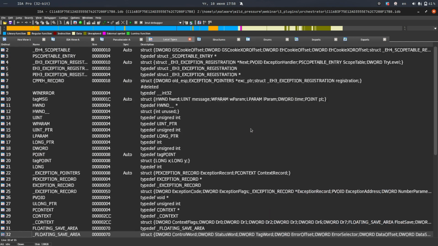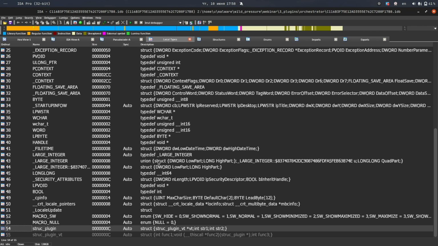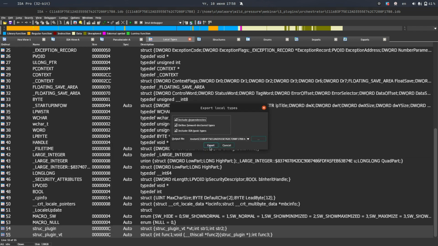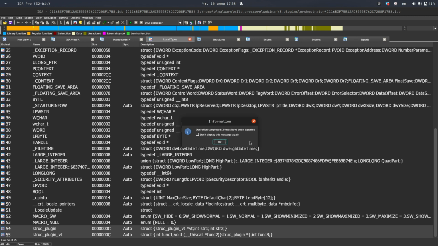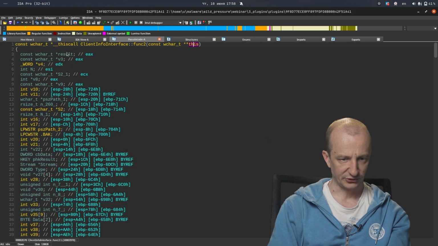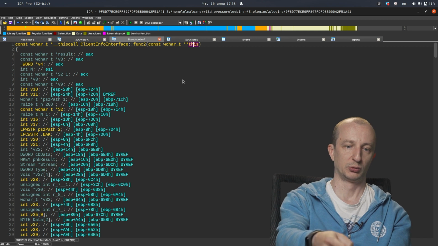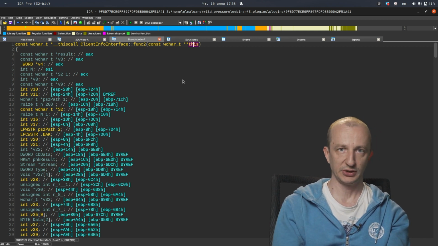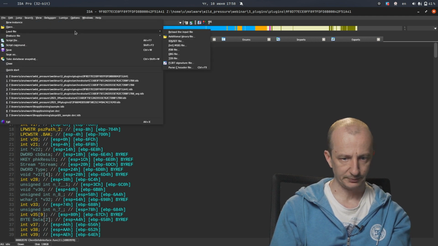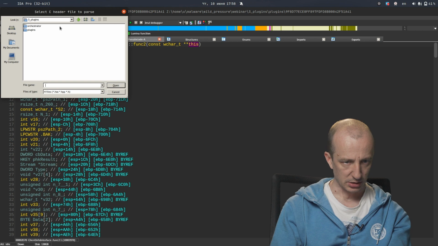my orchestrator. So from the local types, I would choose struct plugin, and struct plugin VT would export to header file. Yes, please include dependencies. Export. 2 types have been exported. Okay. And now I would import it in my another sample. What for? To show to my function 2 of client info interface the type of the data. So file, load file, and parse header file. And in orchestrator, just exported this one.